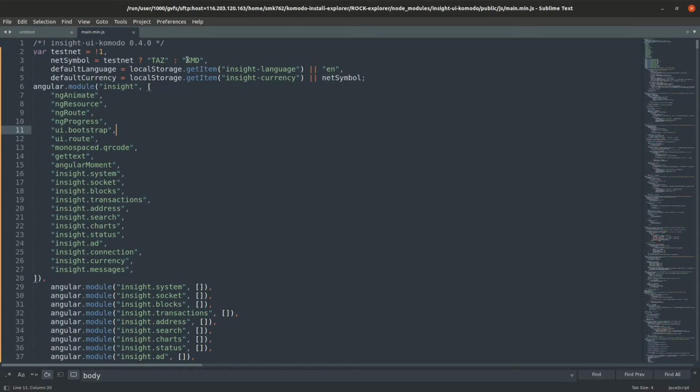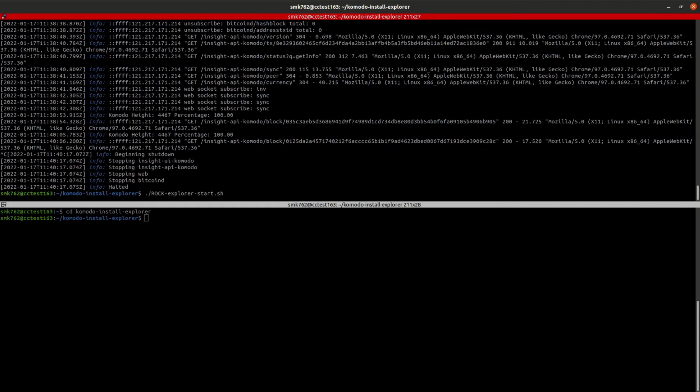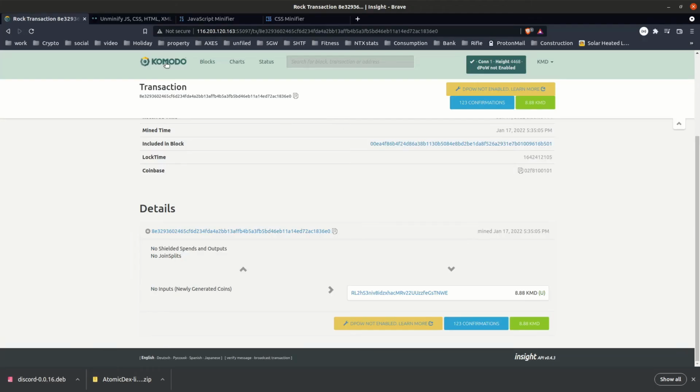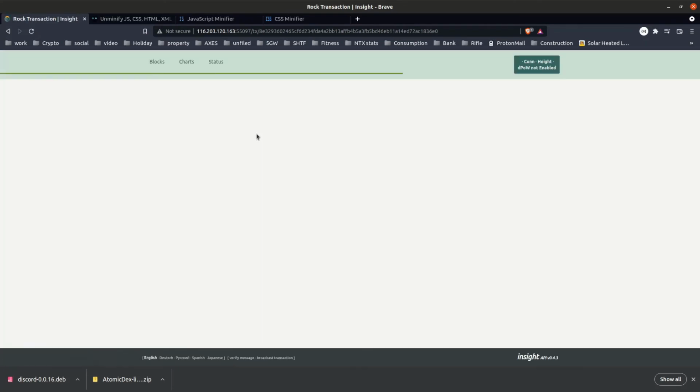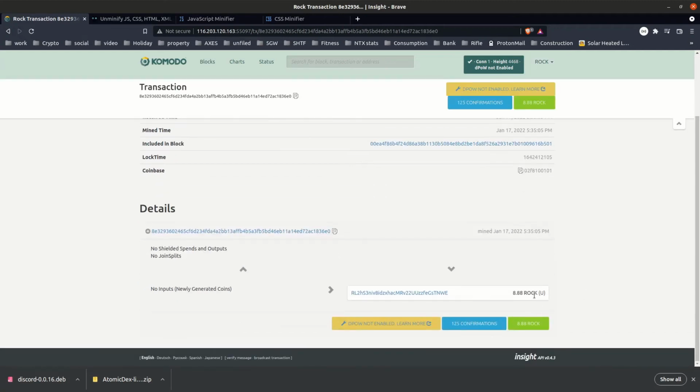So I'm just going to change that to my chain, which is ROCK. And I'll save that file. And now if we exit and restart the Explorer script and reload this page, you'll see now that everything is counted in ROCK.